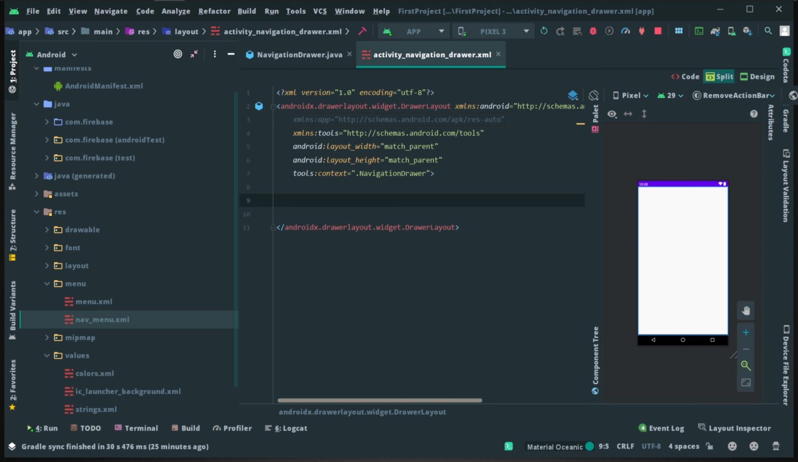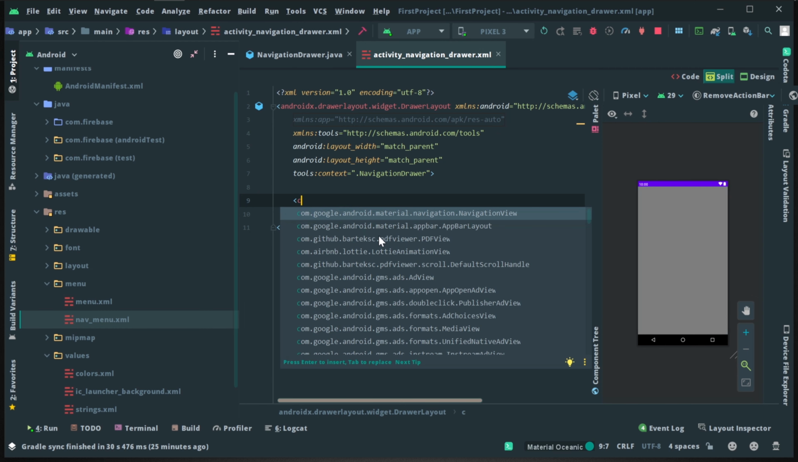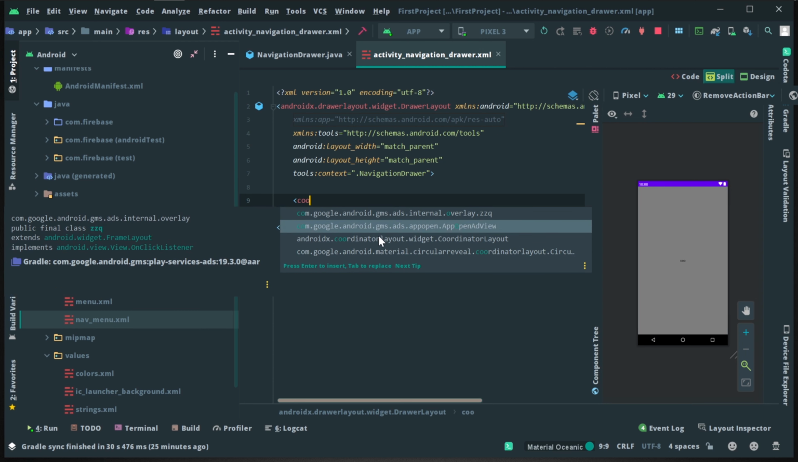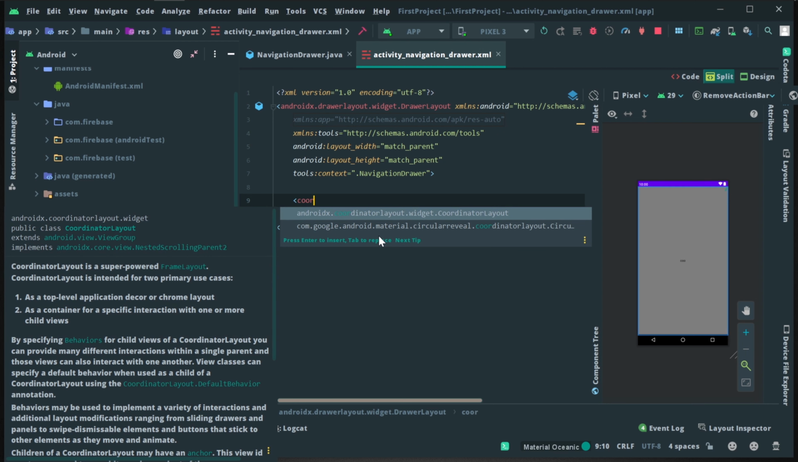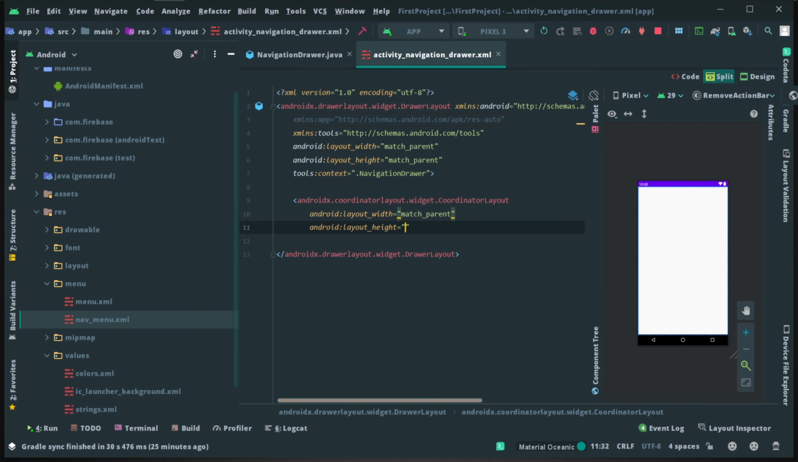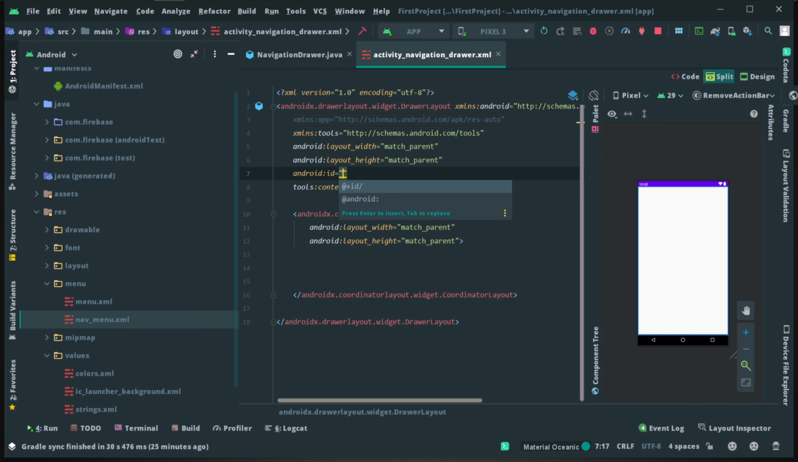Now we need to create a coordinator layout, or any layout that you need. I'm going with the coordinator layout, which will be suitable for these types of operations. In this I'm going to implement the toolbar. Before that, give an ID for the drawer layout. I'm going to name it drawer layout.